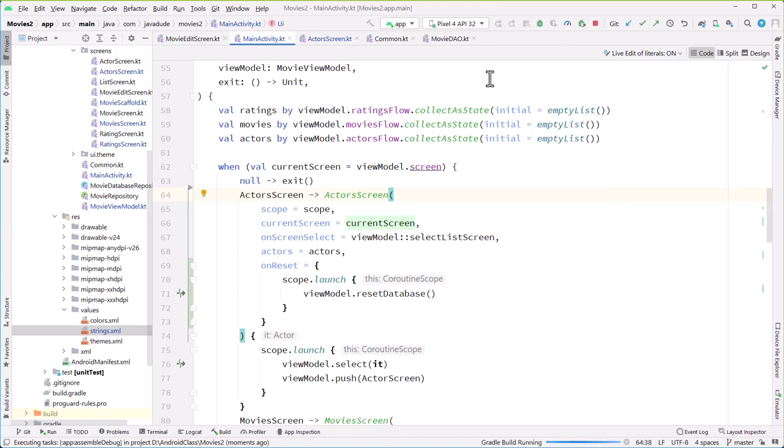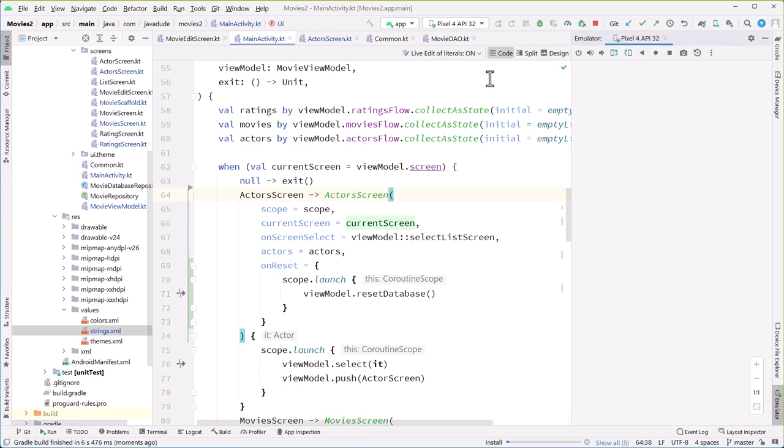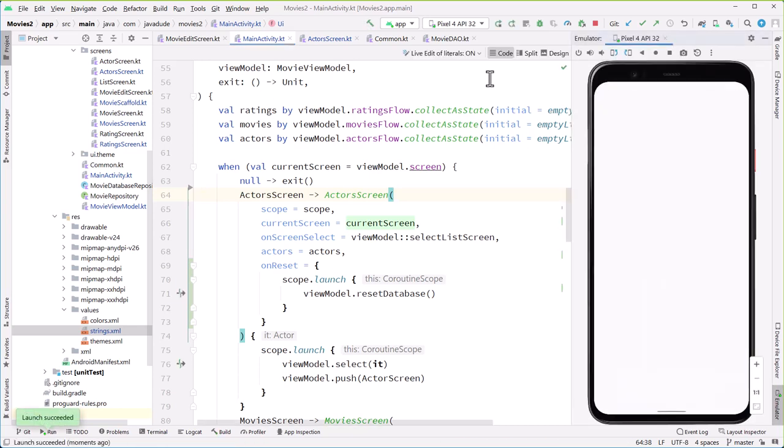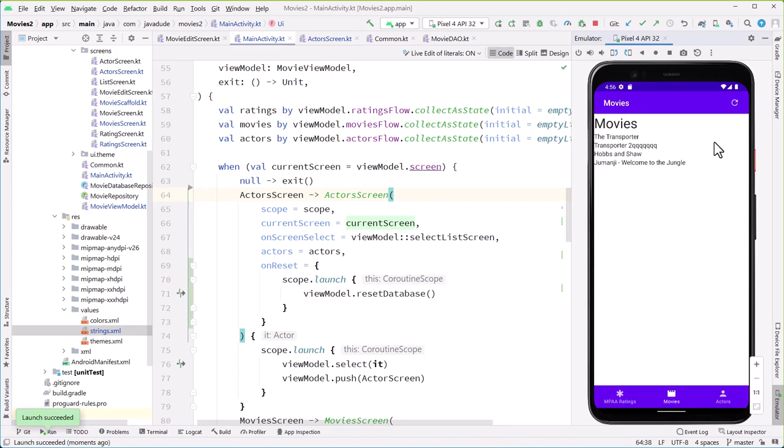Hopefully we're going to see it start on the movie screen, and we should see the little reset button up on the toolbar. There we go. So there's our reset button now. If I hit that, notice how my movie's changed back to the normal stuff. And on these other two screens, I also have that refresh button. So now we've actually simplified and improved our user interface somewhat here.